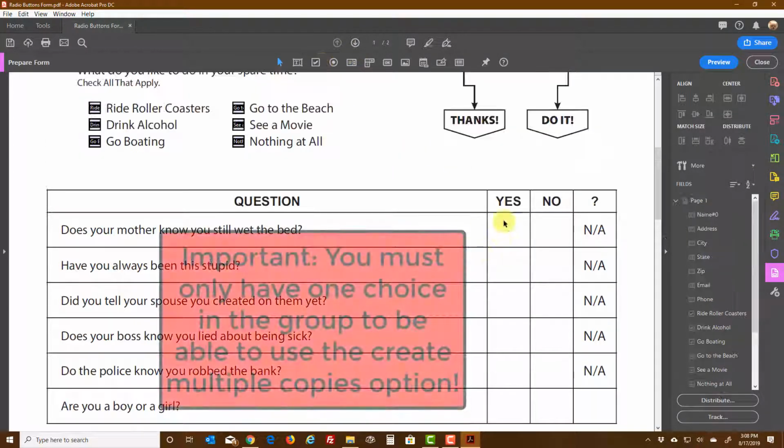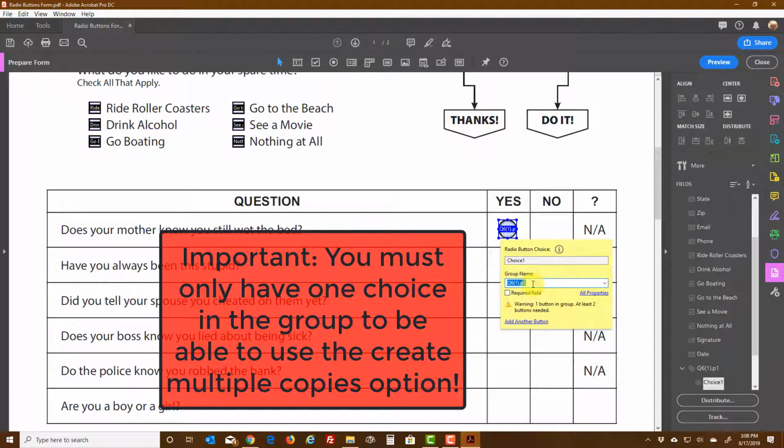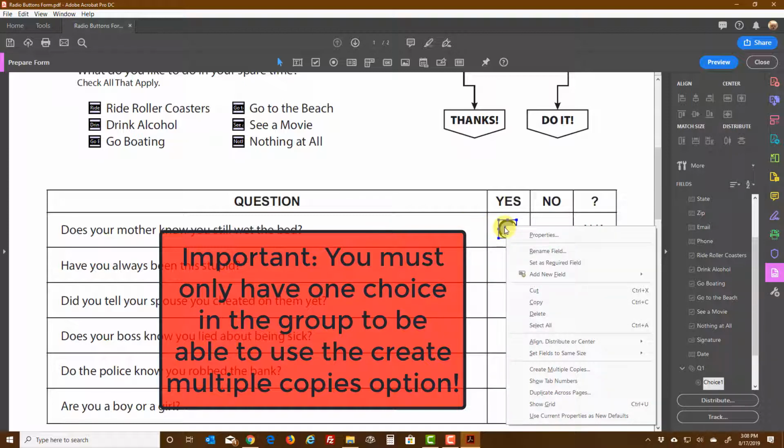All right, let's drop another radio button down here, and we're going to call this again Q1, and we're going to leave it just like that. Q1. So I showed you already the duplicate across pages, which, I don't know, there's no reason to use that that I can see anywhere.